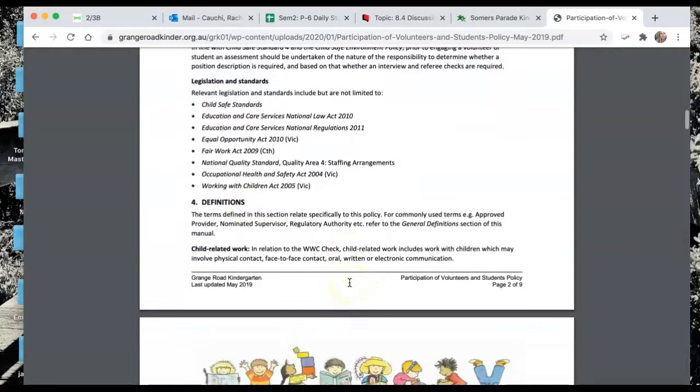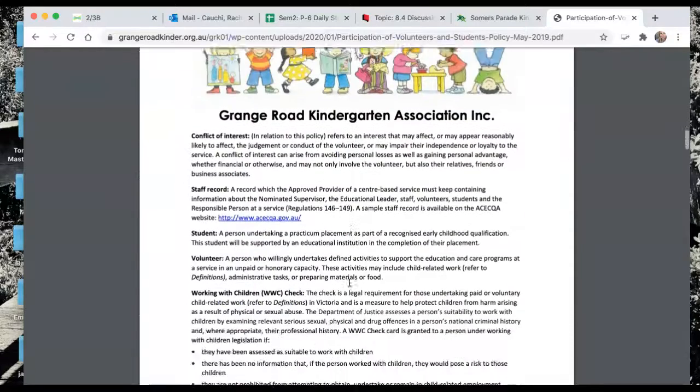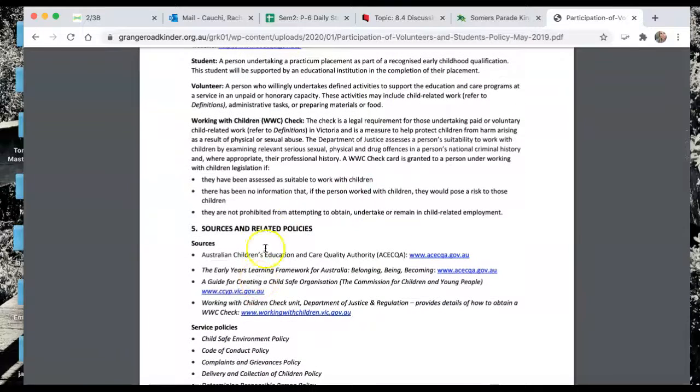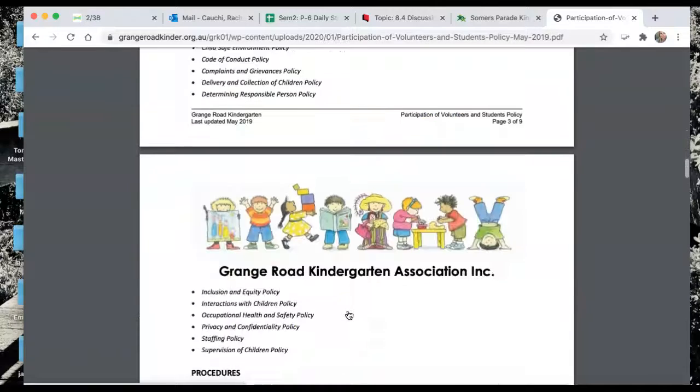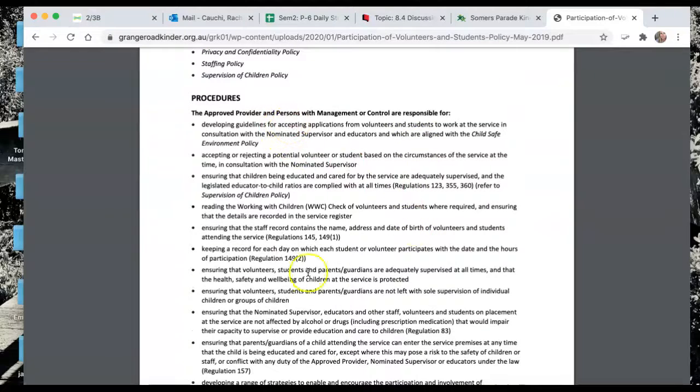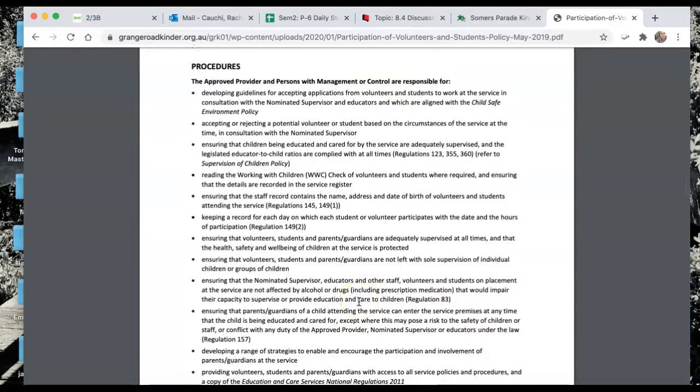We don't need to do definitions. But then it goes through all of the things that's important. You can see how they've set out the sources. So looking at here's their procedure that they've broken down for you, and that's exactly what you're going to need to do in step 3.